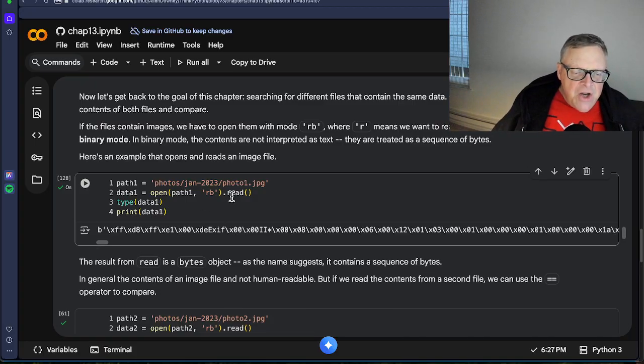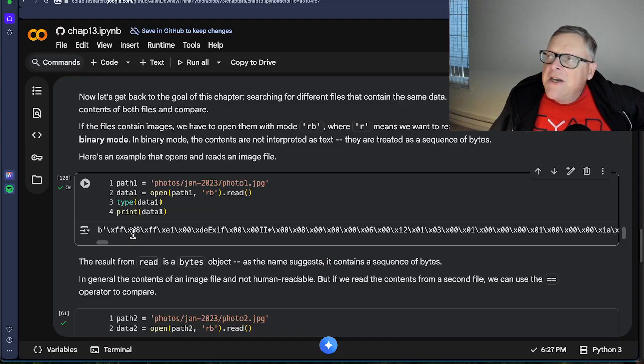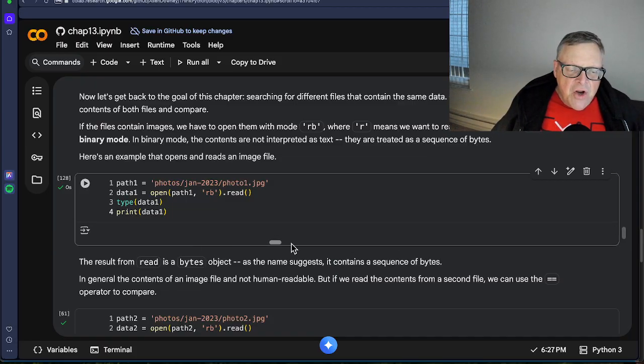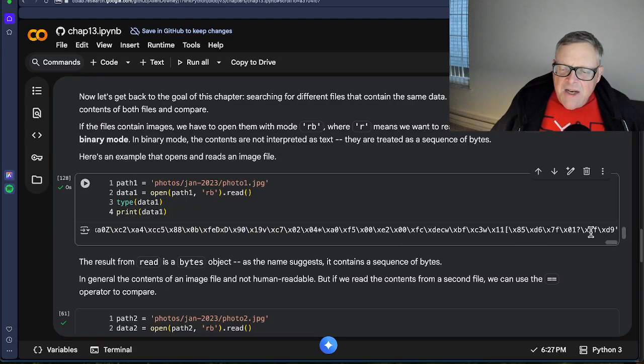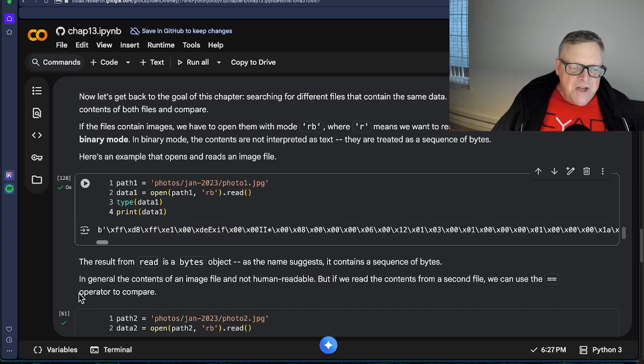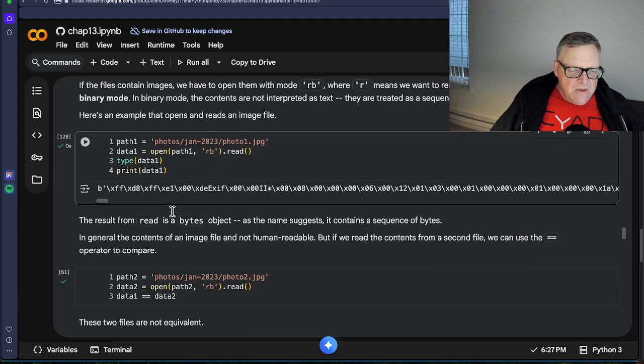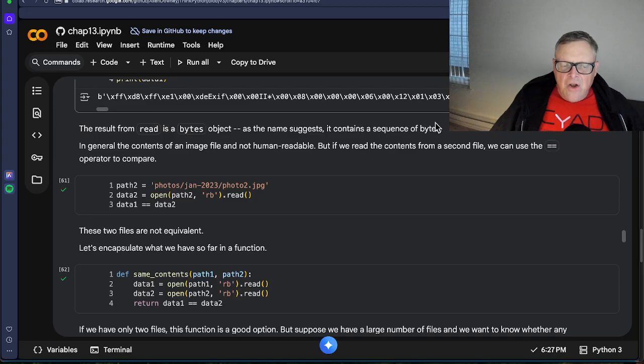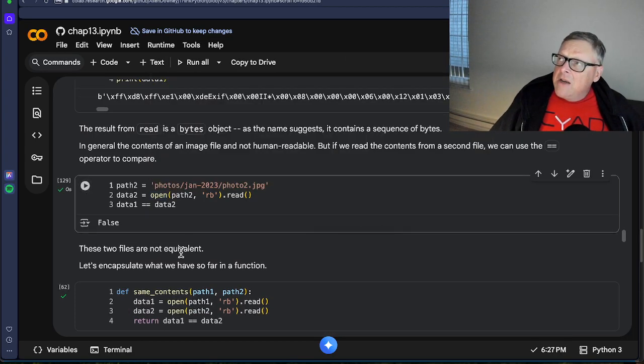By the way, JPEGs always start with FFD8. That's the marker at the start of a JPEG, and the marker at the end is FFD9. I know that from forensics and file carving. That's the raw hexadecimal contents of a JPEG. All right, that's what's in that data 1. So now you have a bytes object, a long sequence of bytes, so you could read a second file, put it in data 2, and then see if they're equal. That is one possible way to compare two images.